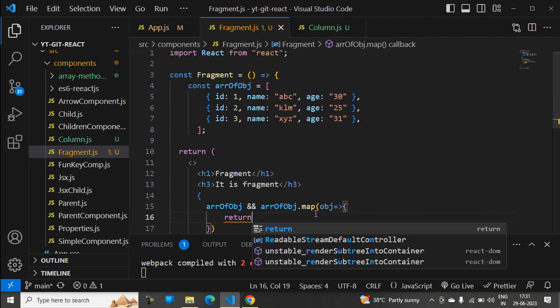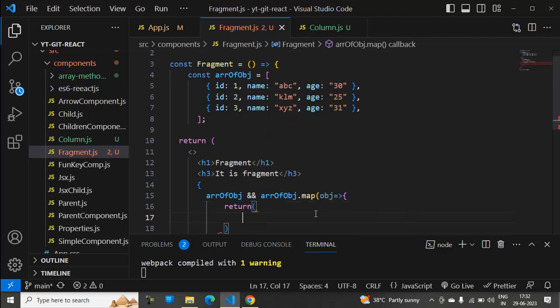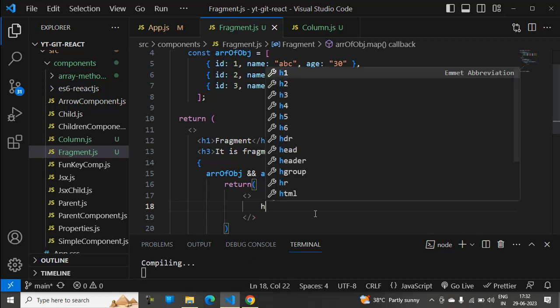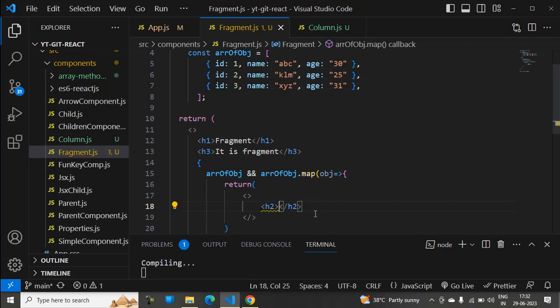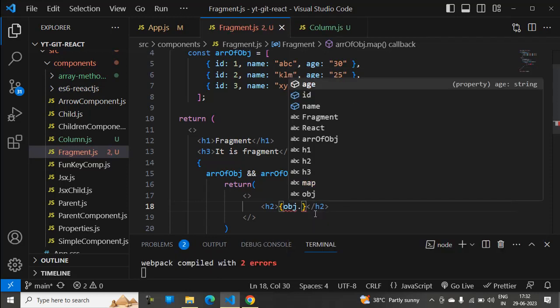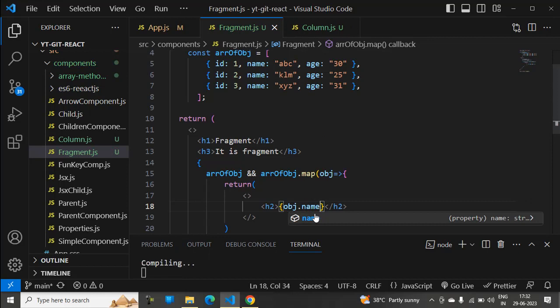Within this we'll have a div, or we will try to use this fragment here, a group of children if you want to use this. Then use this, and here we will add an h2 tag, and they are going to use the value obj dot name. We can use Control C, Control V. Age we should use here, age.